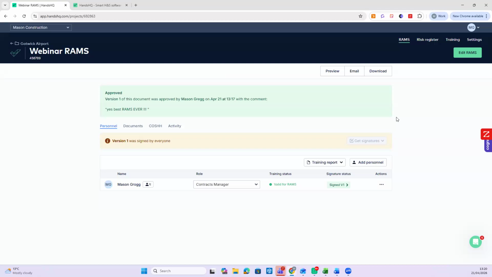That is pretty much a quick run through of the process of building, distributing and editing a RAMS. You do have the ability to download it as a PDF if you want your own version on your own servers. You can also email this document out directly from HandsHQ to your clients as well. Any questions, feel free to throw those in. There are a few other bits to mention.